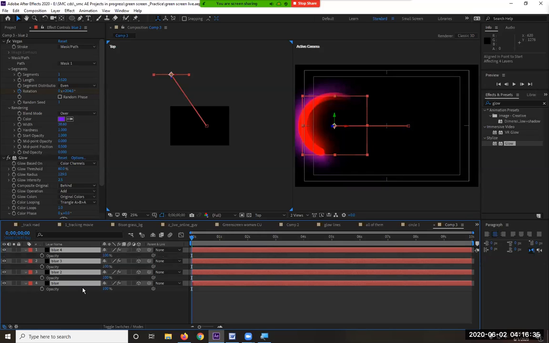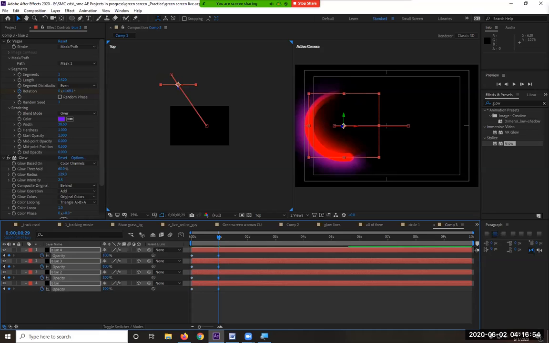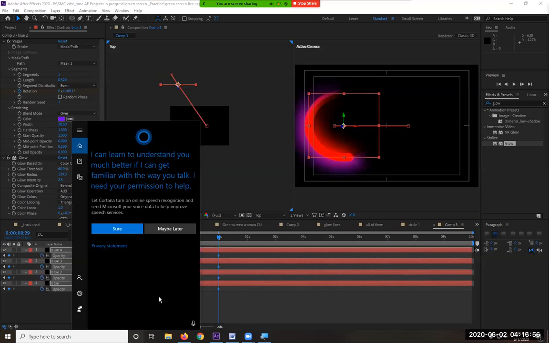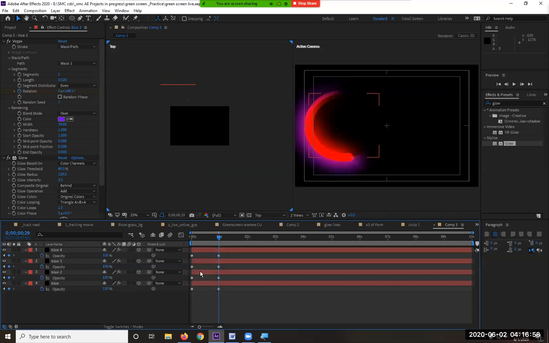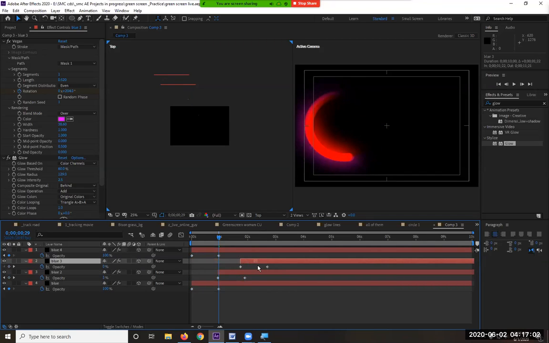So I hit letter T. I start keyframe that. Start at 0. I missed one, really. There we go. Go forward by 1 second. Fade it in 100%. There we go. Now I can start sliding these things over.